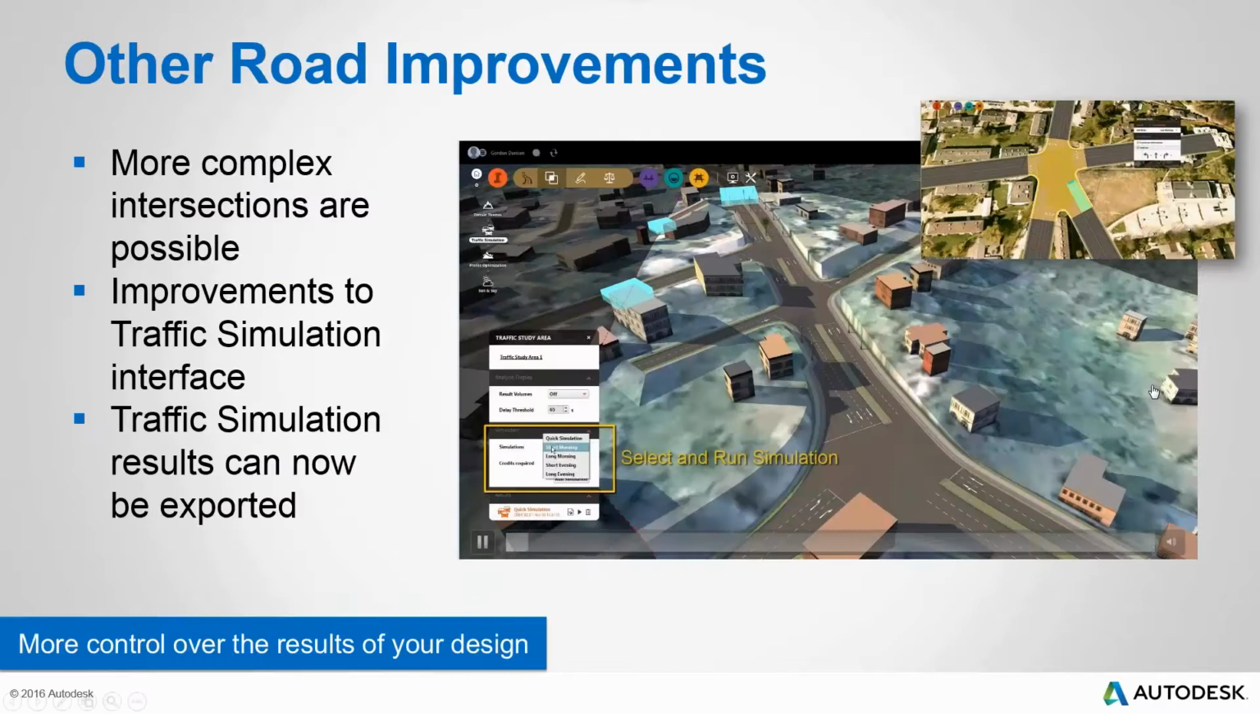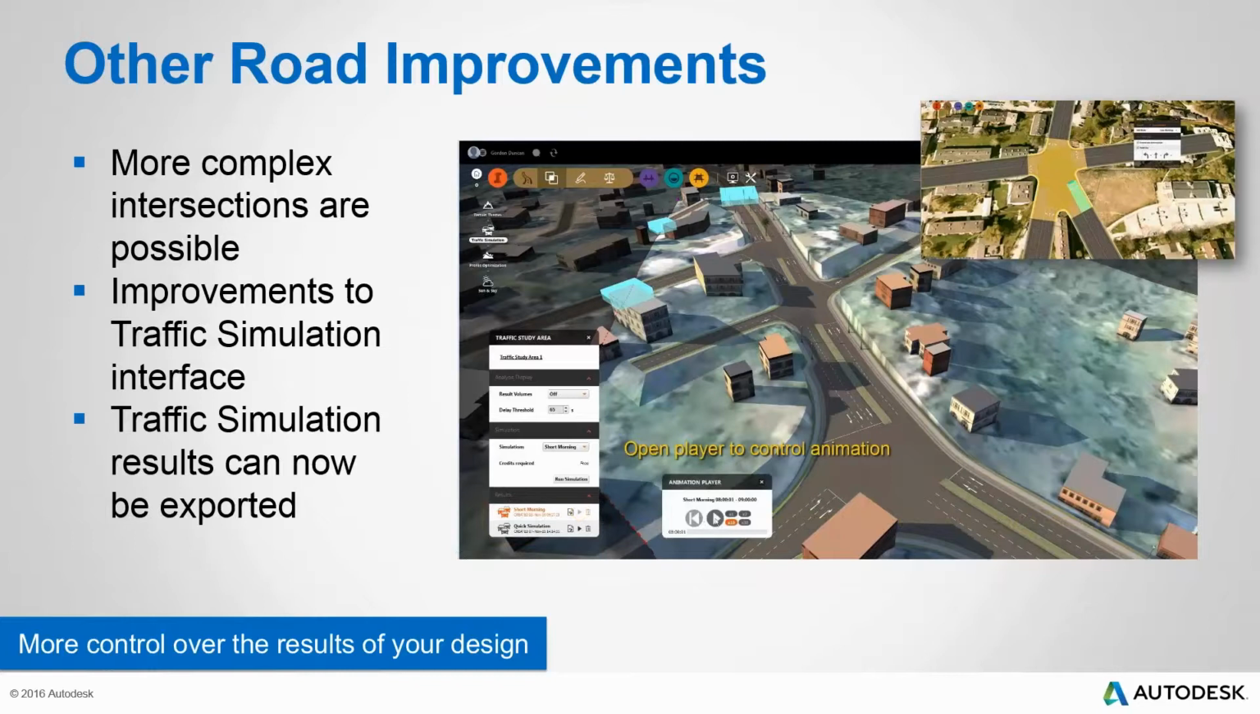Some other road improvements. We're now able to support more complex intersections. So if you look at the image in the top right corner there, something like that was a little more difficult to do in a prior release. We've also got some improvements to traffic simulation. You'll find that it's a lot easier and more straightforward to interact with the results, both the graphical results, the red and blue bars, and like you'll see in the example video here, we're adjusting the threshold: when does an area become blue and when is it red? How do we want to indicate where the problem areas are? We can easily adjust that.